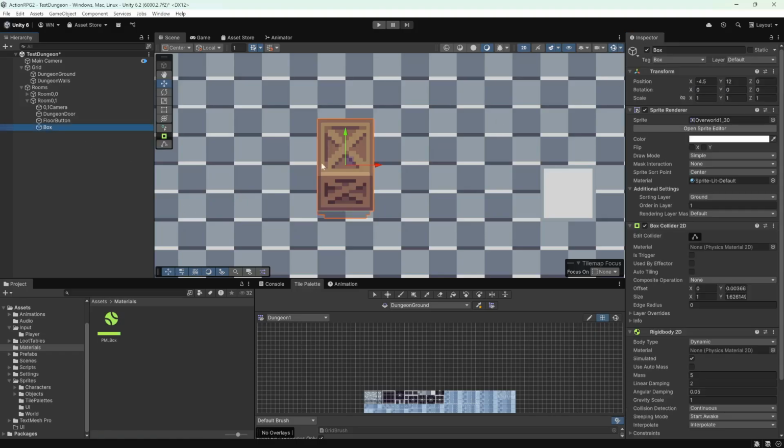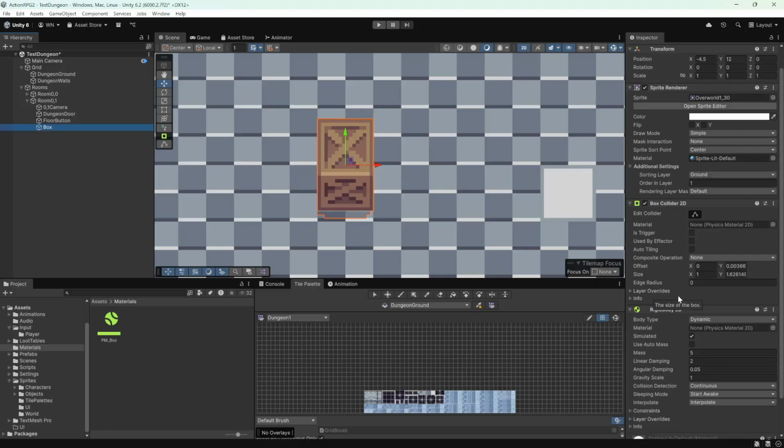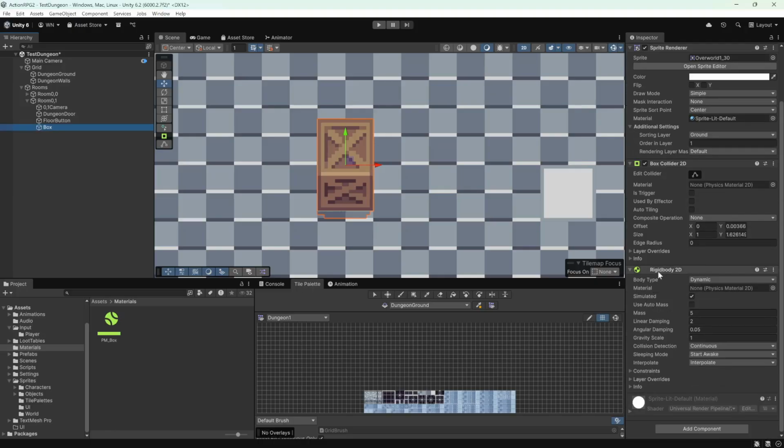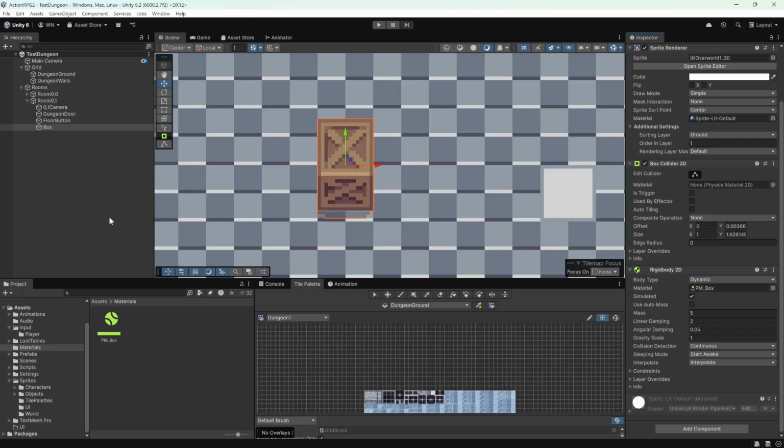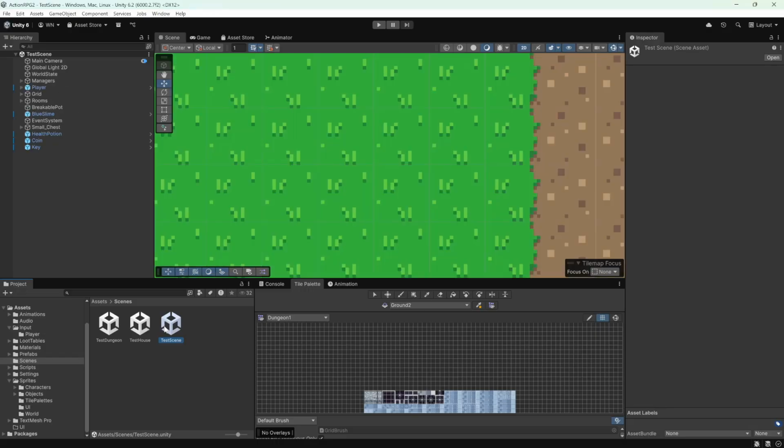We'll go back to our box, and in our rigid body 2D, where it says material, I'm going to drag and drop that. Now that all that is done, we're going to save this scene. We are going to go to our scenes, go to our test scene, and then we will hit play.